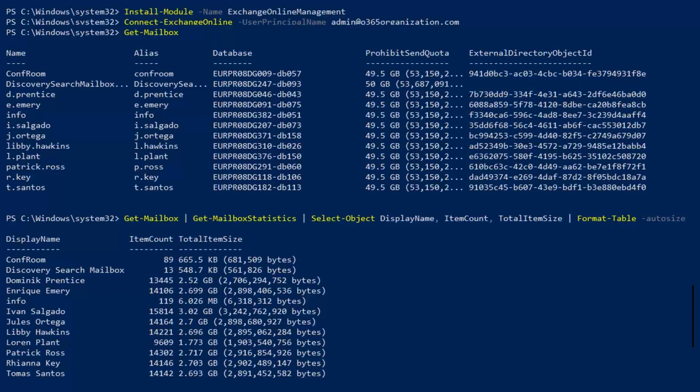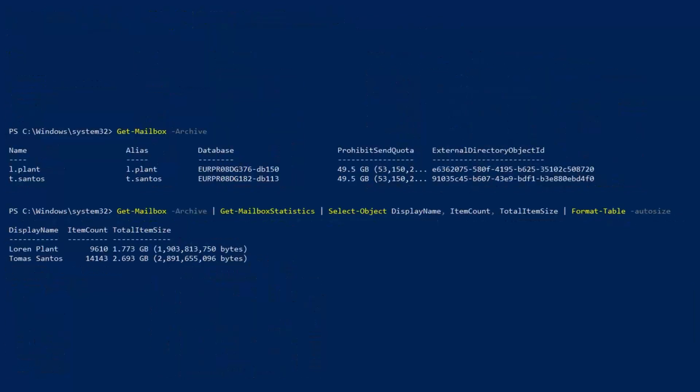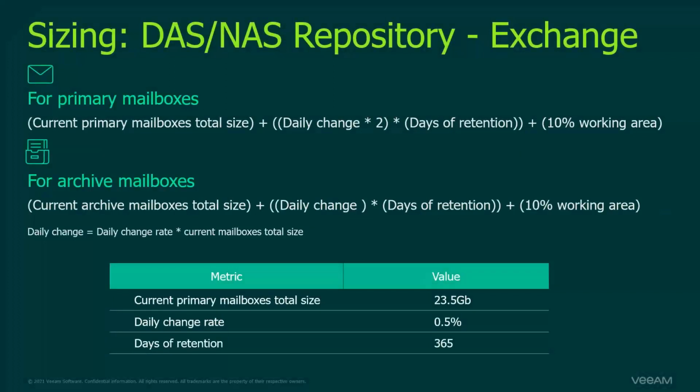At the bottom, you can see the list of total item sizes, and if we summarize them, we'll get something like 23.5 gigabytes, which is the amount of data we're keeping in our Exchange. If we do the same run with the archive, we'll have information about the archive mailbox. Later on, we can put this data into our table and simply make the calculation. So the current primary mailbox is 23.5.